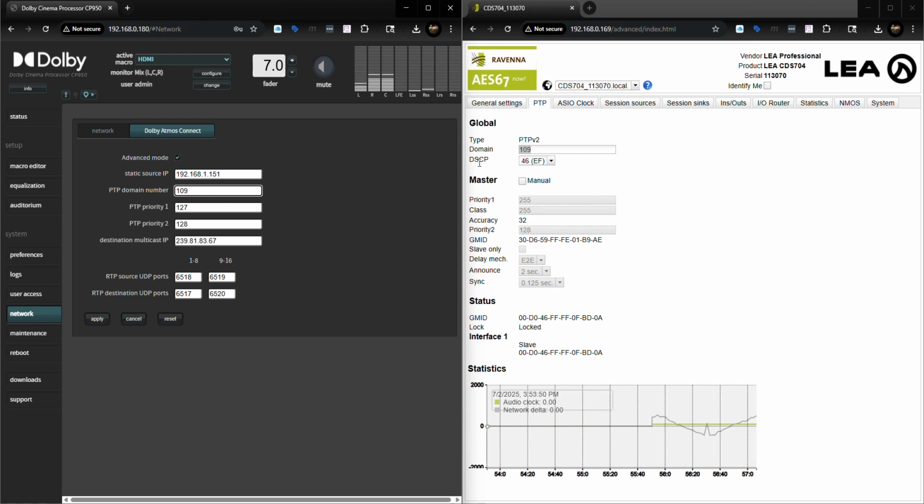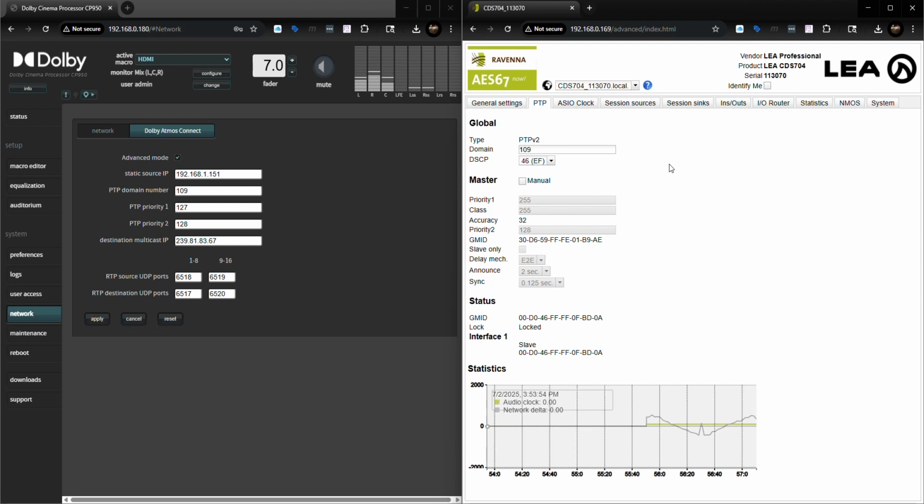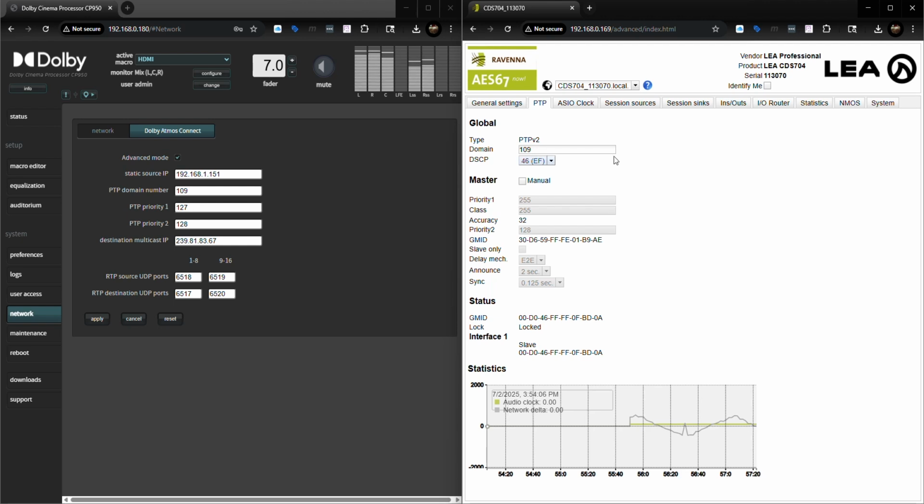This DSCP setting is your PTP setting in your switch itself. So not the Dolby processor, not the CDS. That is the protocol it uses to assign priority of PTP. So go ahead and log into your switch and make sure you have it. In my case, it's 46 EF, which is the same in most cases.